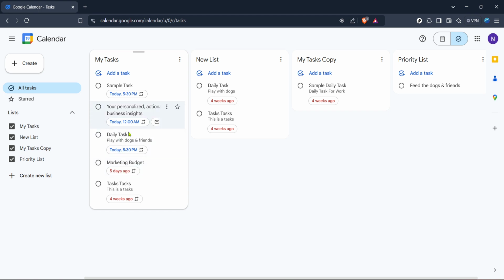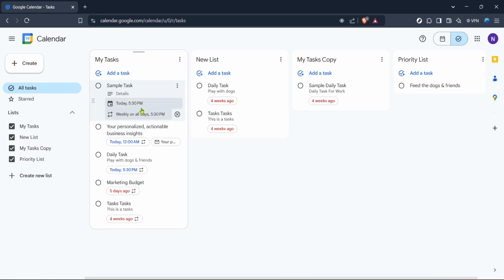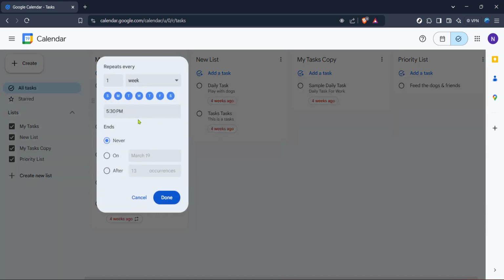Next, after setting the task details, you'll want to click on the week view in your calendar. This step is crucial as it provides a better overall picture of your schedule and helps in planning when and how often your task should repeat. Once you've clicked on week, move on to the option to make the task repeat.